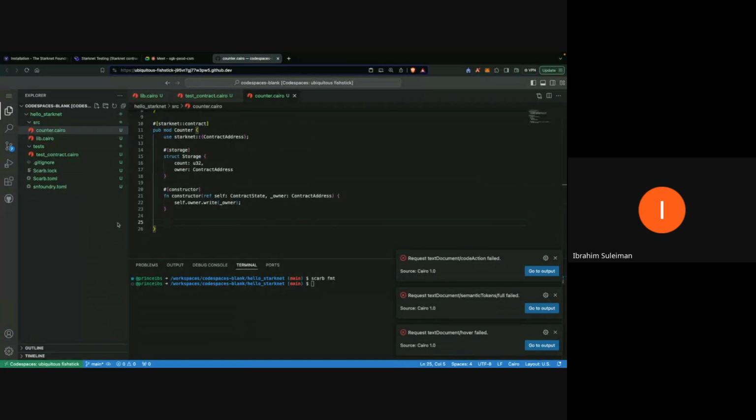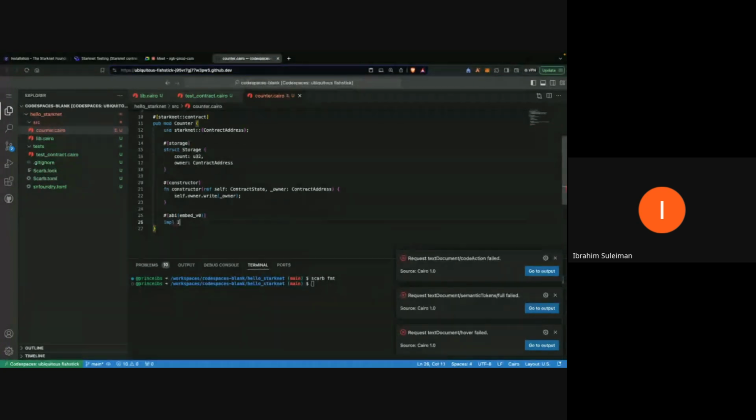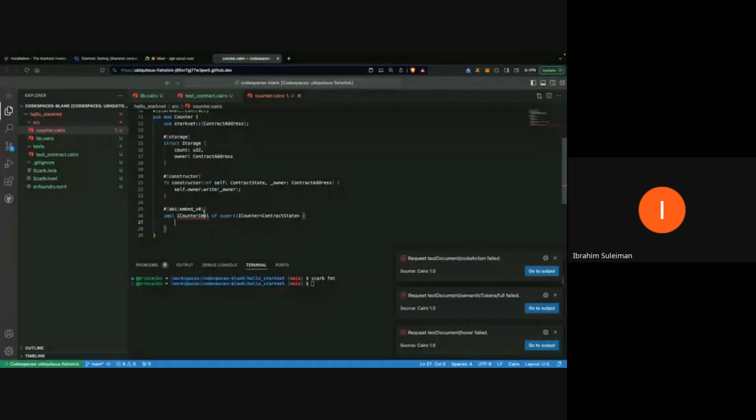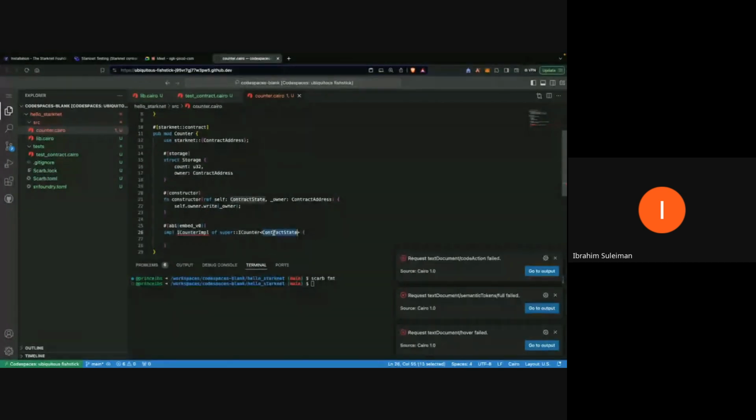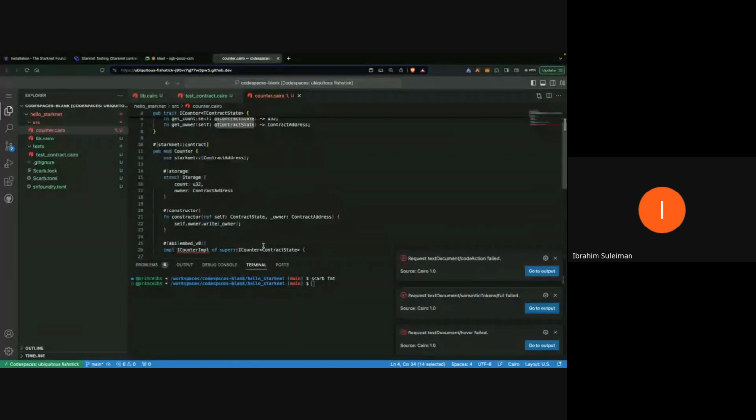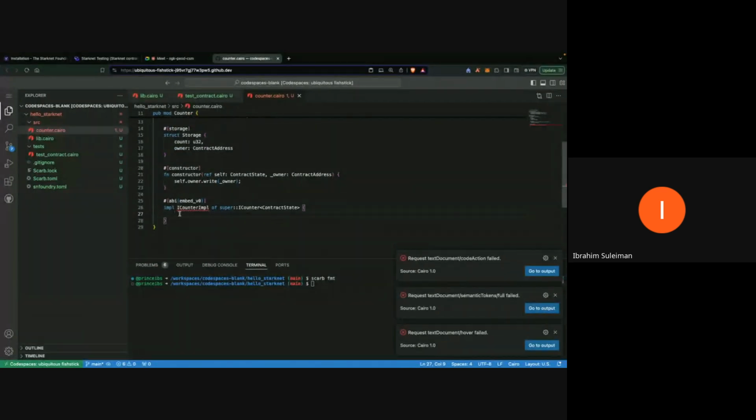So the next thing to do is to create the public functions of our contracts. We have the API embed v0. So we just created an implementation of the counter trait up here, and we're also passing contract state, the generic type of the trait. So the next thing to do now is to create the functions of this contract.